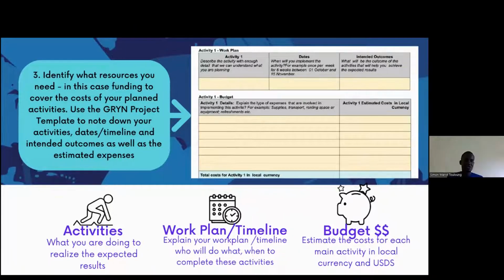So it's also very important to think through and explain how you will implement your activities. Use the GRYN project template to note down some of the big picture activities in your project, your schedules, or the timeline. Roughly, we don't need a full or accurate timeline. The timeline might change. You might say, okay, we'll implement our project in January. It might change to February. You might want to have an activity in the first week of February, and then end up doing it in the second week of February. So you just put out a rough schedule of your activities.